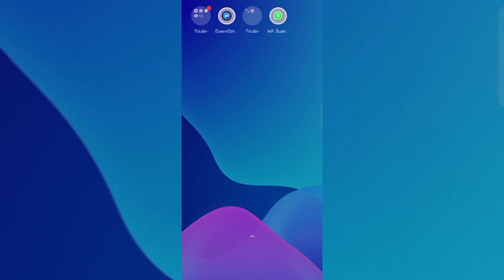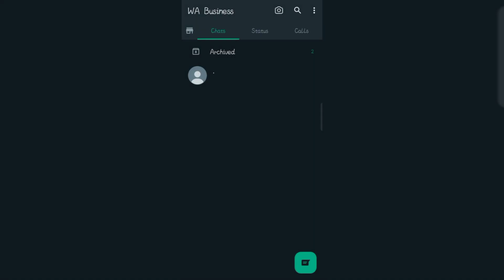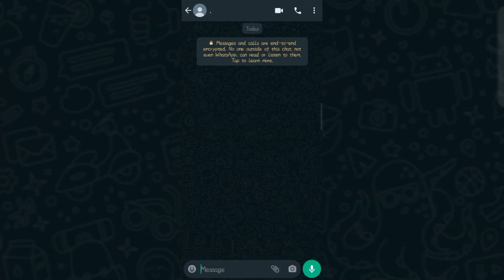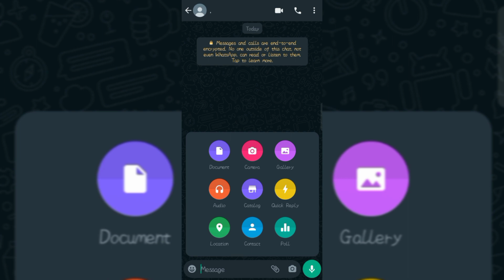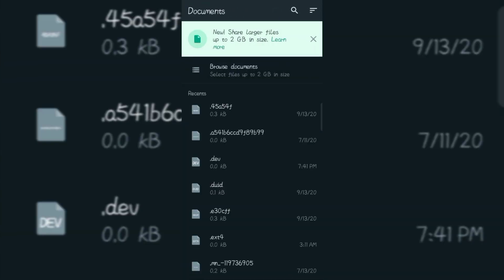First of all, we have to open our WhatsApp app. There is a chat. Open that chat. There is an attach sign downside. We have to click on this. There are so many options: document, camera, gallery, audio, catalog, quick reply, location, contact and poll. We have to click on documents like this.